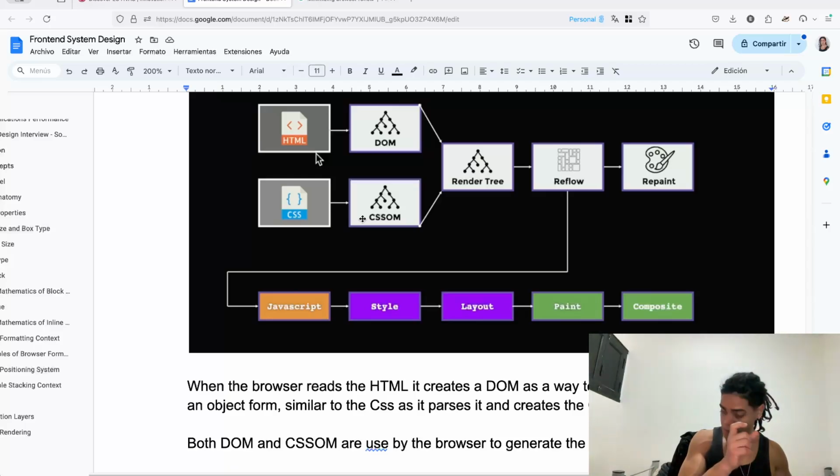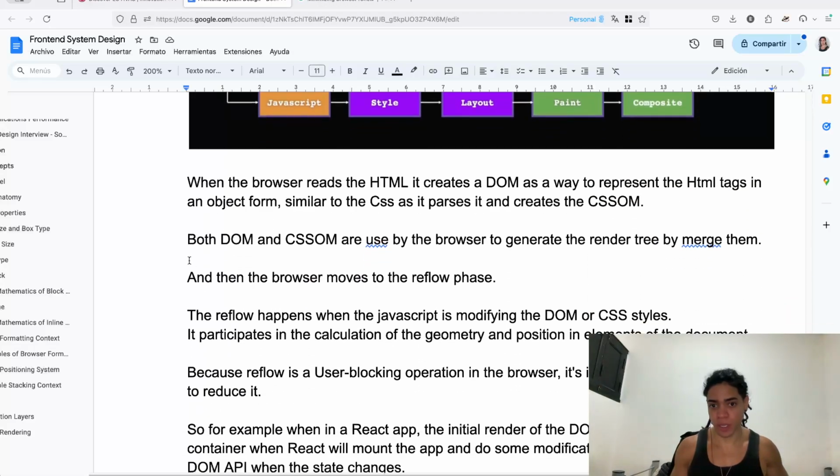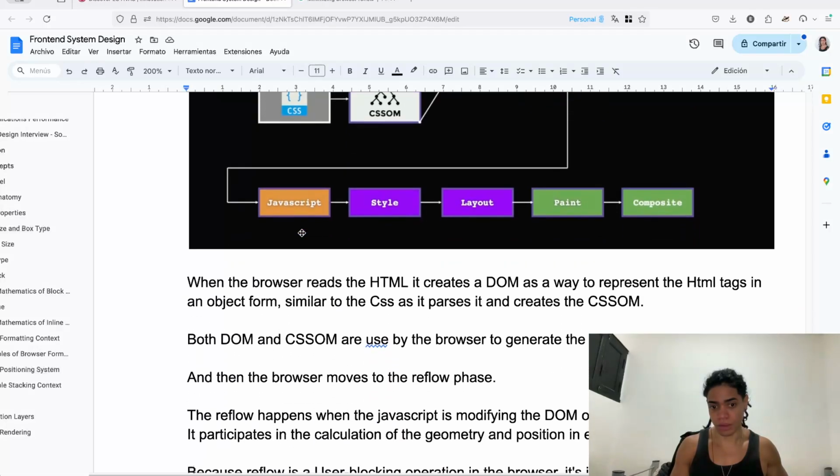So you have the HTML and the style, then the browser merges them to create the render tree, and then the reflow, which is the way the browser calculates the geometry and the position of these elements. This is usually triggered by JavaScript. Once you do that, the browser needs to regenerate the DOM and the CSS object model.